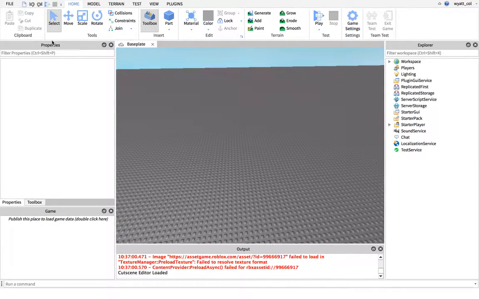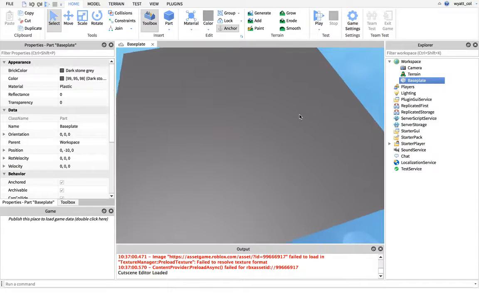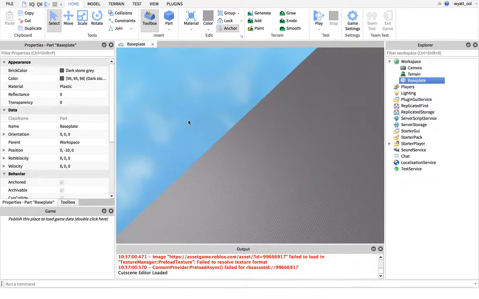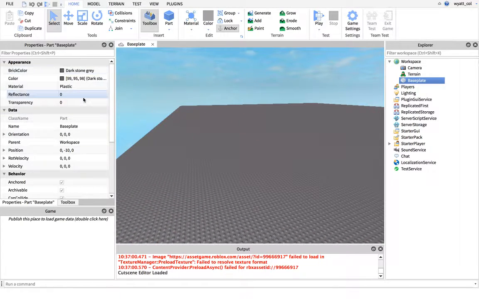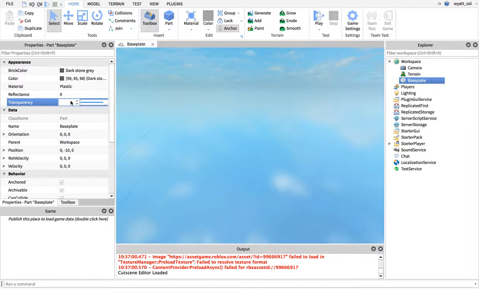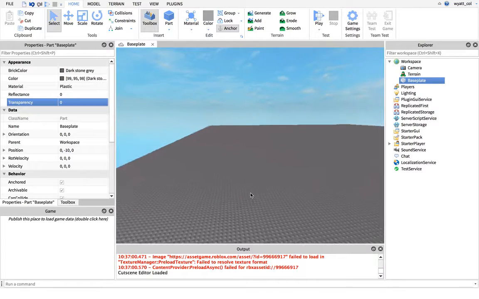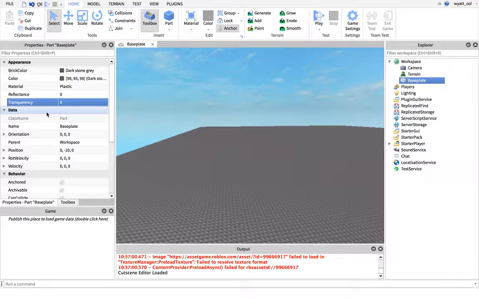Alright, this is your properties panel. This will tell you about an object. This is your explorer, and what the explorer does is tell you everything that's in your game. So let's say you have the base plate. This is what we call a part, and it's what you walk on in the game. And this is the properties panel of it, so we could make the base plate transparent, we can do anything we want with it. Alright? And that's what we're going to change when we work on Lua programming in Roblox.